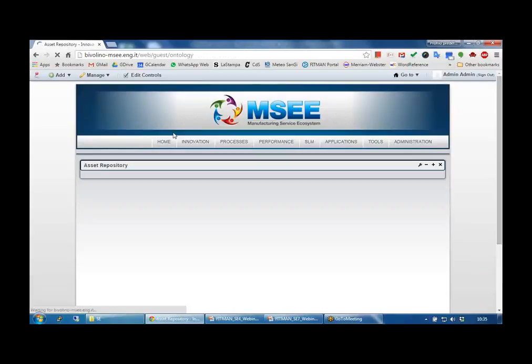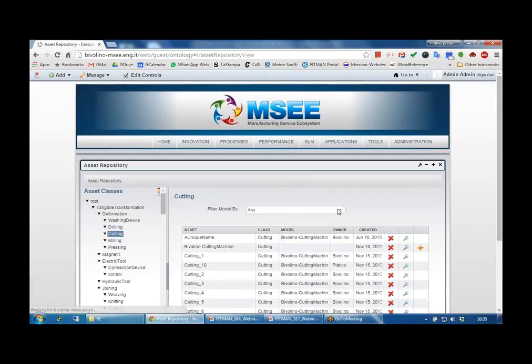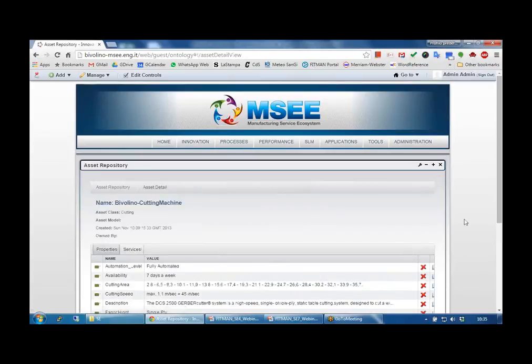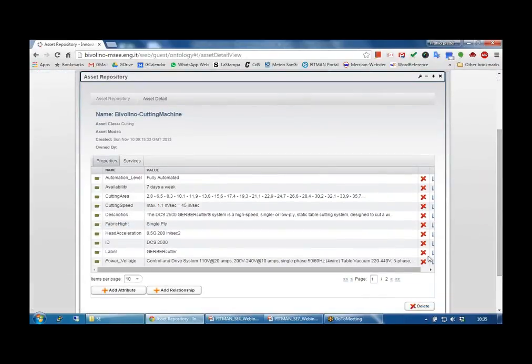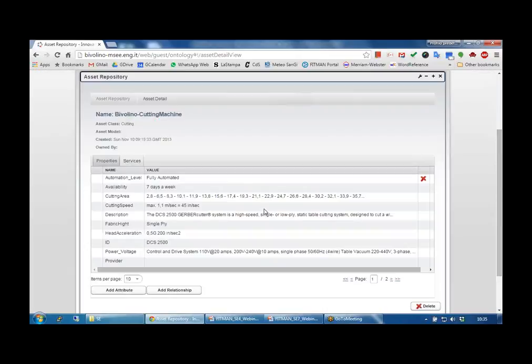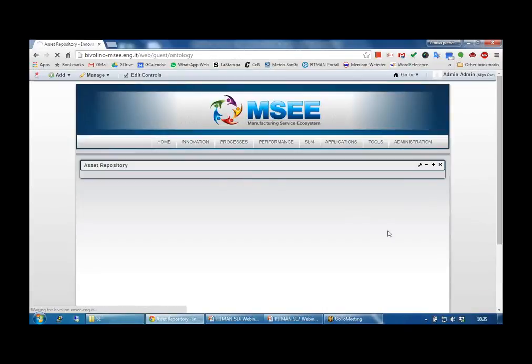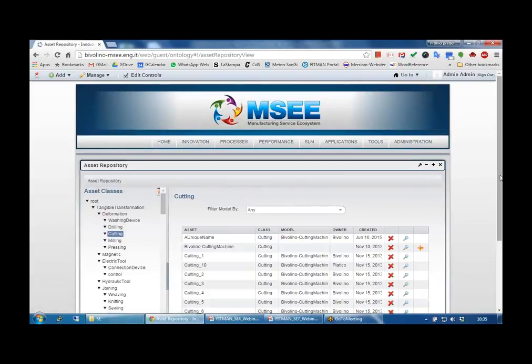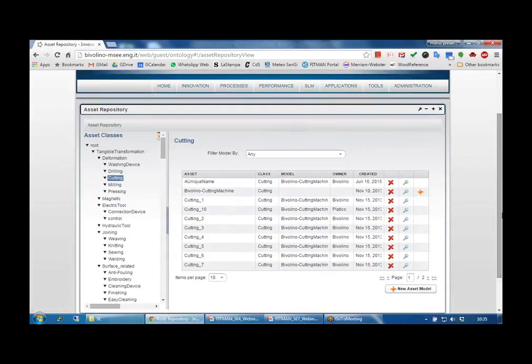In the sense that now I can even change the original model, and these changes will not be reflected at all to the individuals that are derived from this model. So this is quite different to what happens in a relational database. So this is more or less all regarding the asset repository.